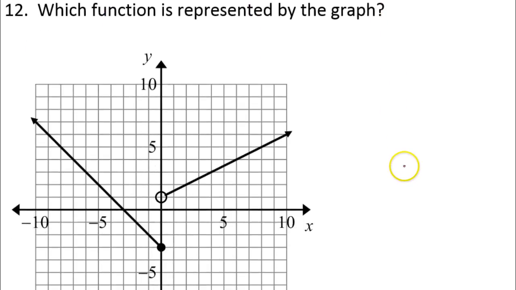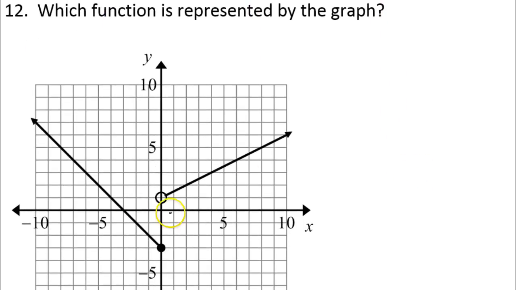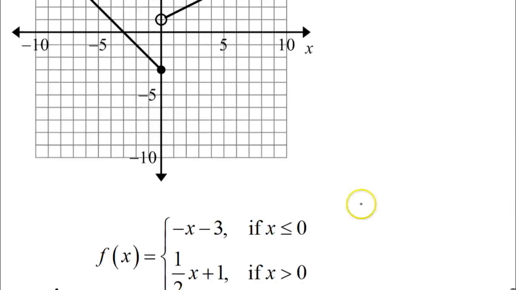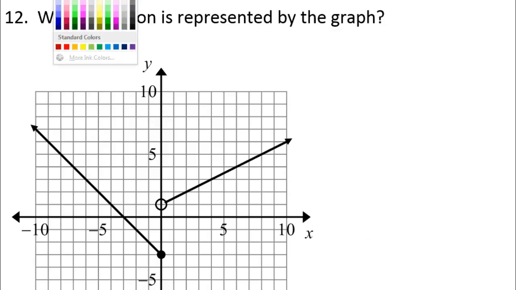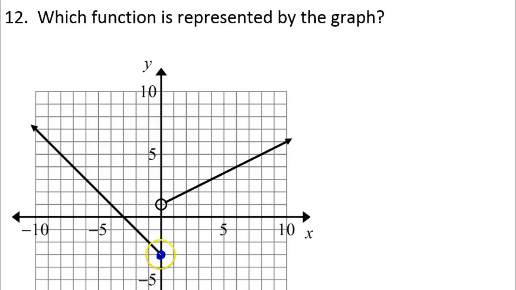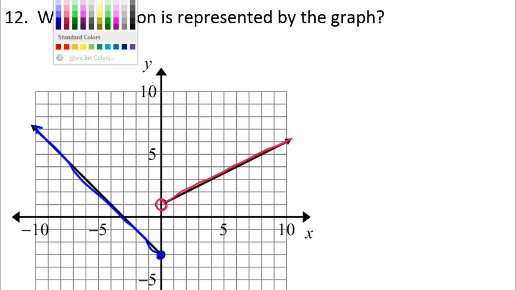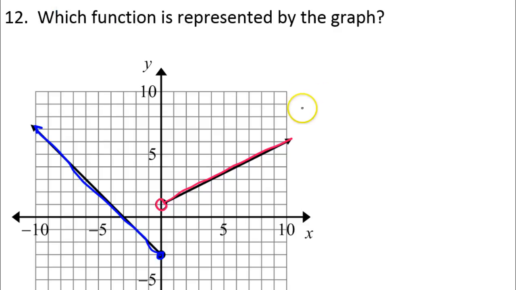Okay, and finally number 12. Now this is actually multiple choice, but let's just go ahead and write a piecewise function, and then we'll just look and see which one it was. So let me color this piece blue. All right, so this will be the blue piece, and I'll color this piece pink. So that'll be my pink piece. All right, so the piecewise function is going to have these two parts to it. So I'll say f of x equals, I'll make the brace.